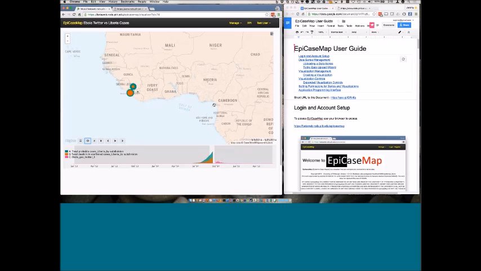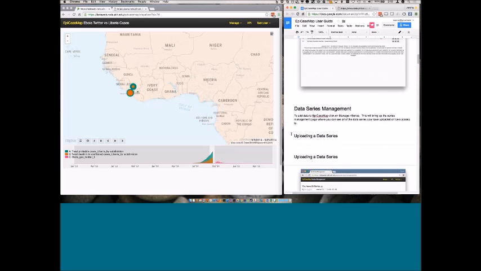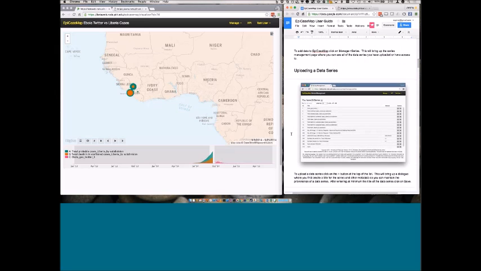What we notice is most visualization tools don't really give you the facilities to manage your data. That is, upload your data in different formats, give you wizards so that you can upload the data, and be able to share your data with other users. So this is the other side of EpiCaseMap, which is the data management function. I'll move in our documentation to the next section, data series management.